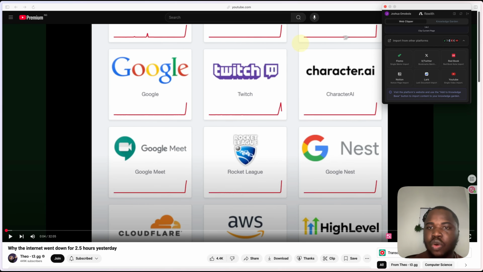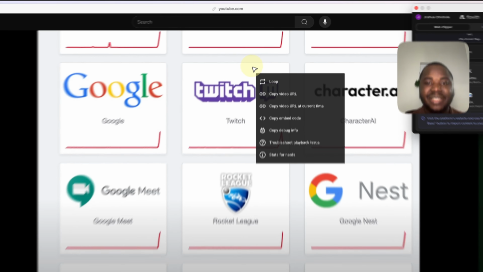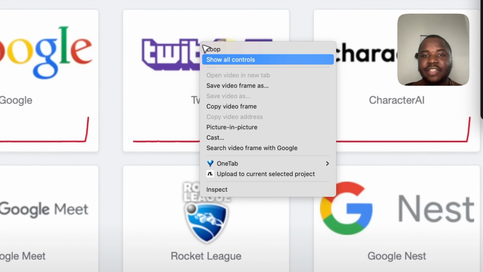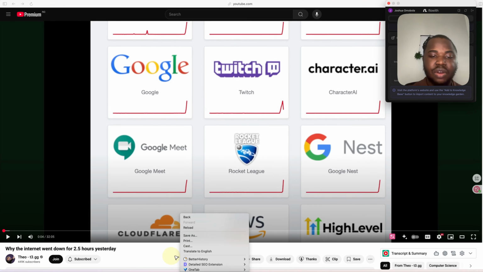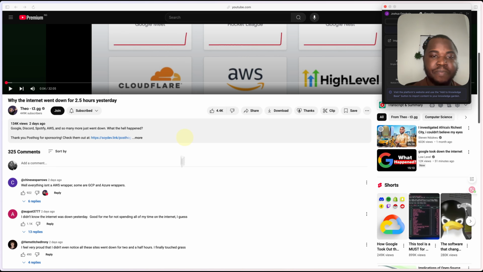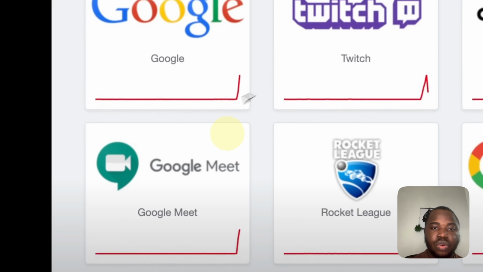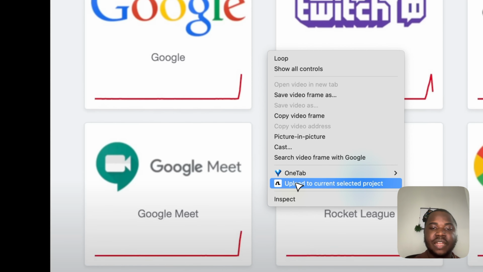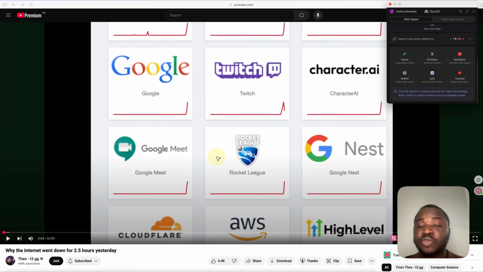So one way you can do that on Twitter is if you click on the video, you right click on the video, it's going to show you this context menu, and then you right click again and it's going to show you the native context menu from the browser. Or you can click externally, like outside the video, and you can see the same context menu. So I'm just going to do that on the video directly itself. You can see upload to current selected project. I can click on that, and that is going to take the video and push it up to Flowith.